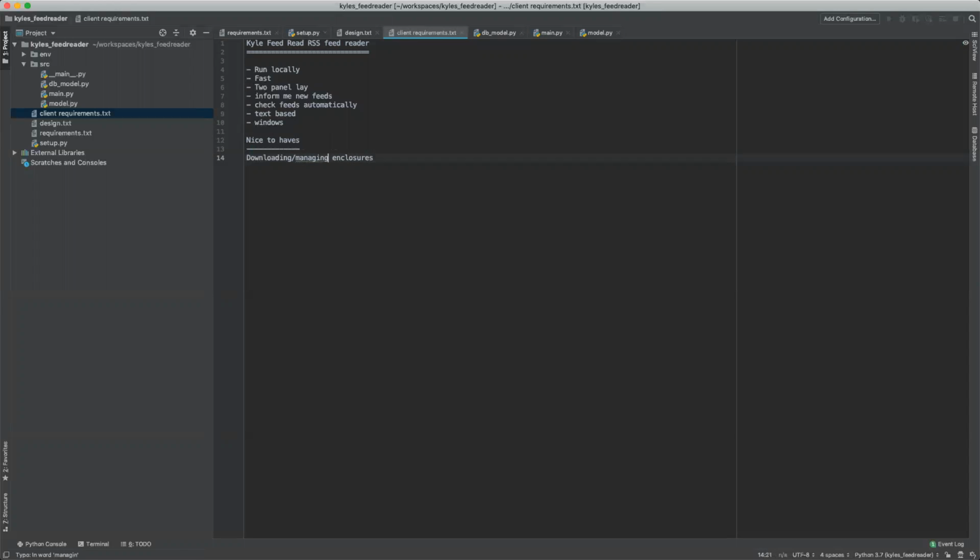Another requirement is, and this is the thing that actually is driving me to write this application: compatible with Order of the Stick, which is a webcomic feed, and Newegg's daily deals feed.